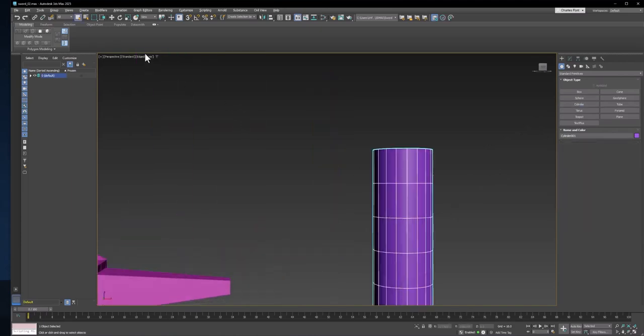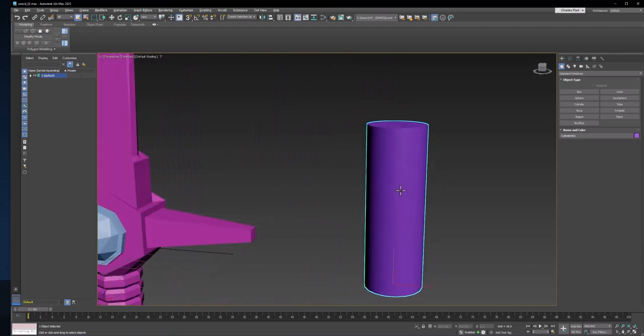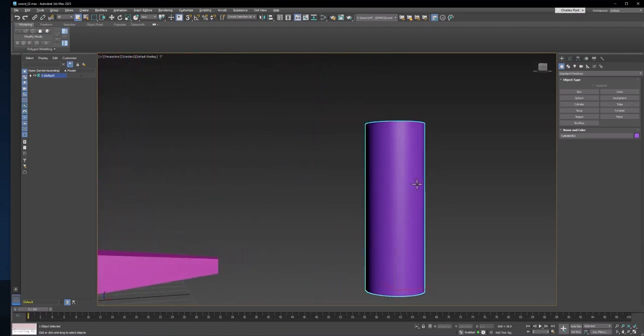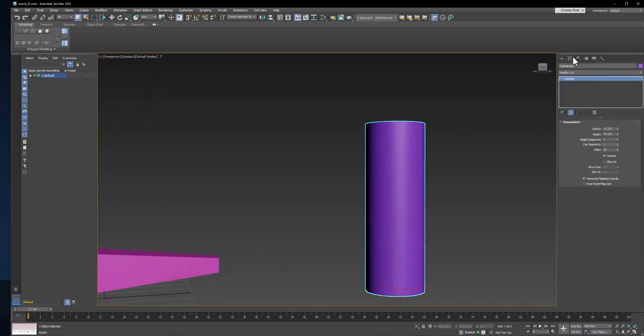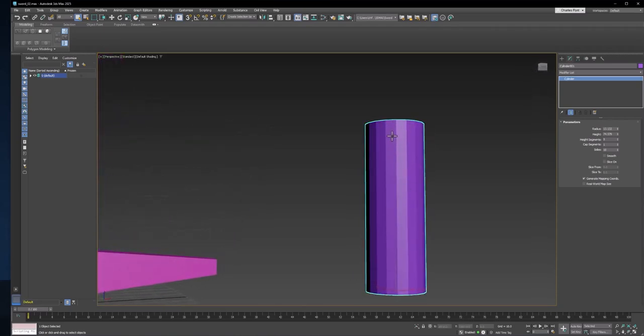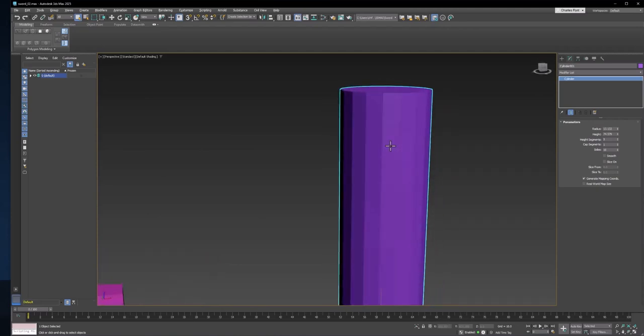If I turn off edged faces, you can see this a little better. Now this cylinder appears to be smooth. It's shaded as if all sides are together in one unit. If we go to the Modify tab and we uncheck this smooth box here, you'll see suddenly that the sides appear. That's because each one of these sides is now in a different smoothing group than the side next to it, which means it's shaded separately.